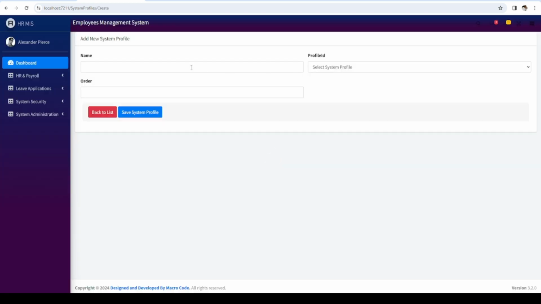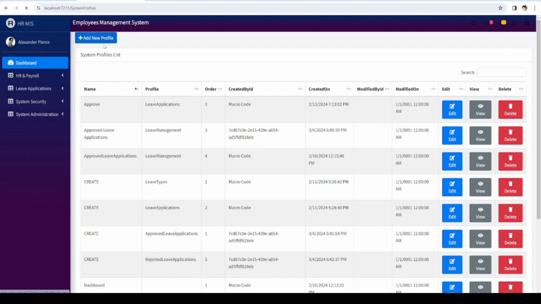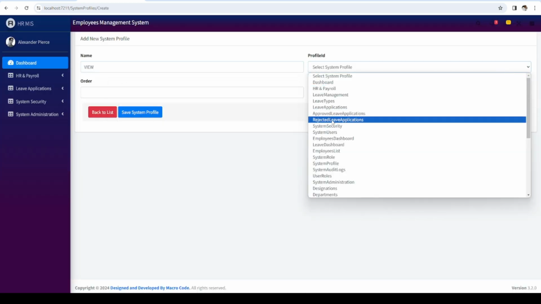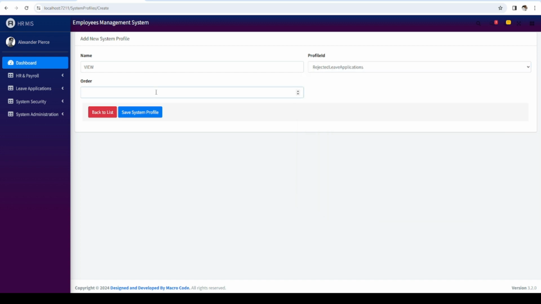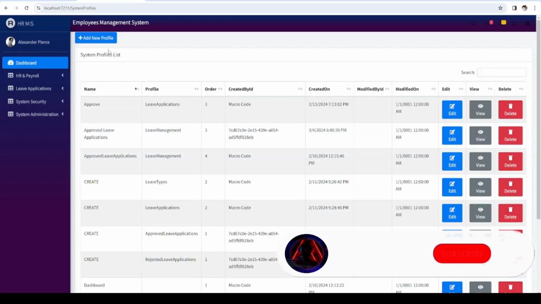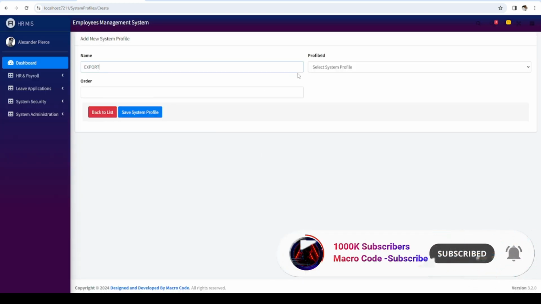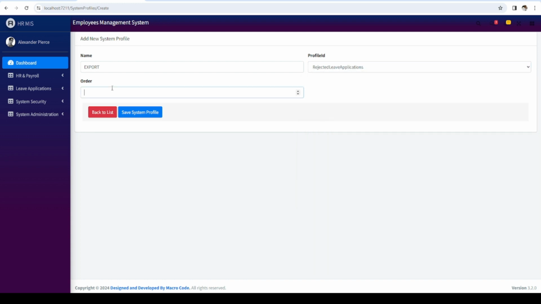The same case for rejected: we say view, and we can just have create. Then this is for rejected leave applications. This is number 1. So if we do that, we can also have view, and this can be rejected. And this is number 2. You can also add export in case we'll have export options. And this is part of rejected leave, say number 3.